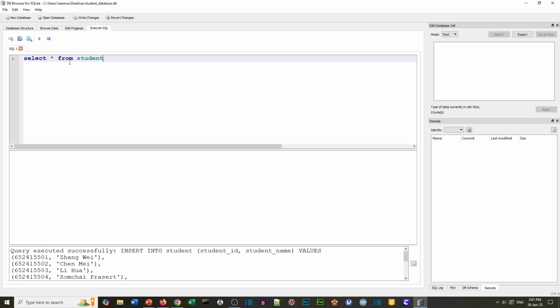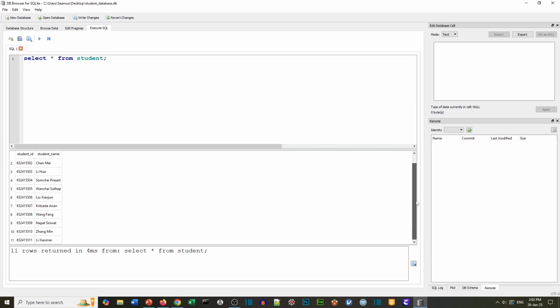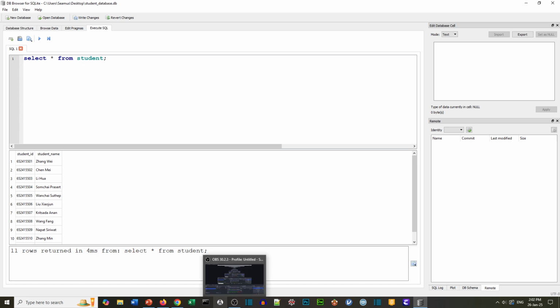Okay, so here's select, semicolon. With this, if you forget, it will still work. Click run, and you can see we've got our student data in our student table. So that was good, wasn't it?